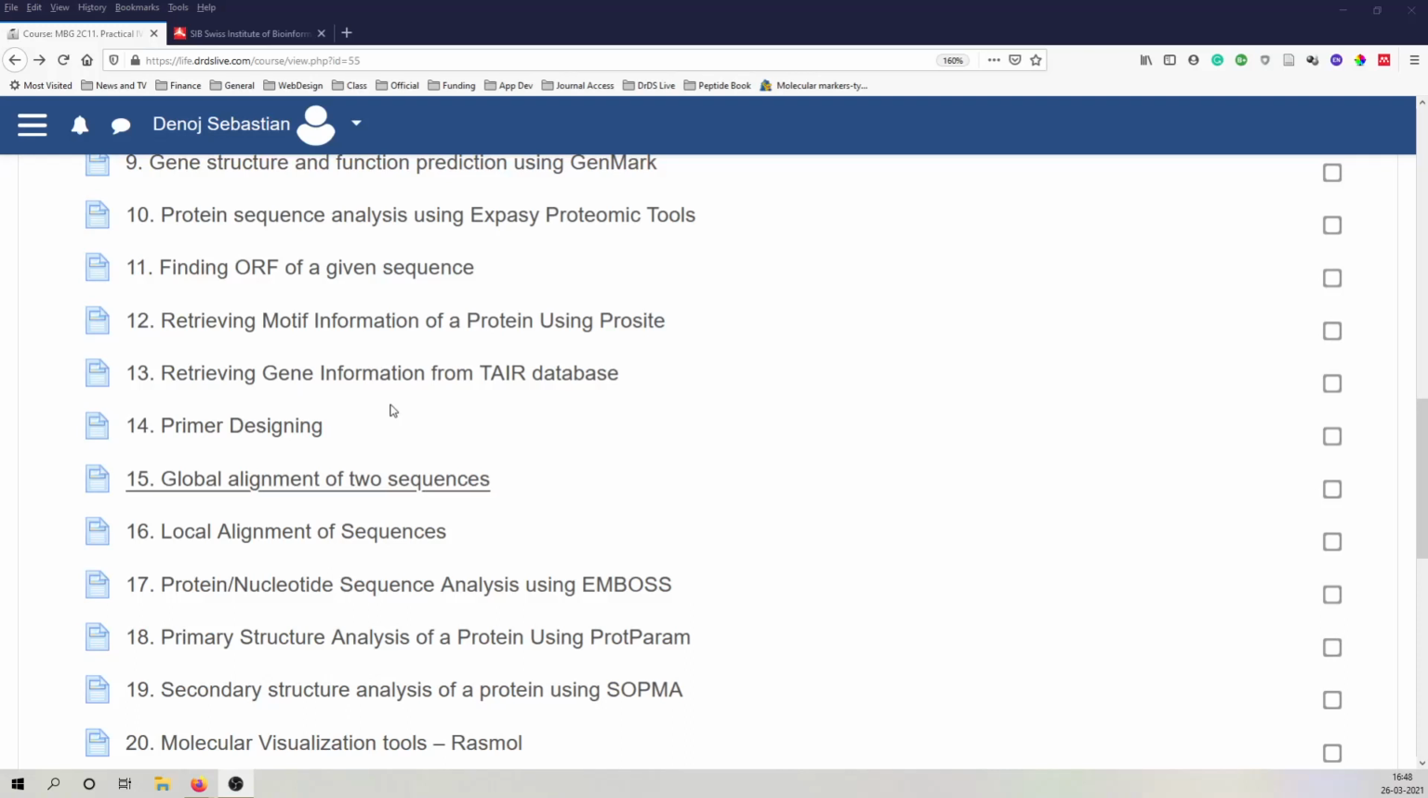In this session, we will be using the ORF finding tools for finding the open reading frames. This practical is given in the 11th item that is provided in the list of practicals.